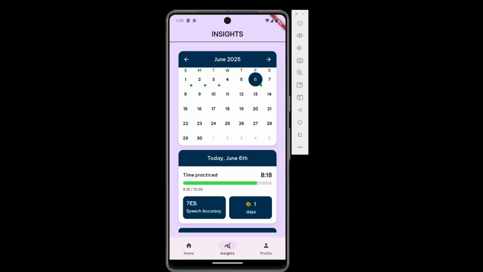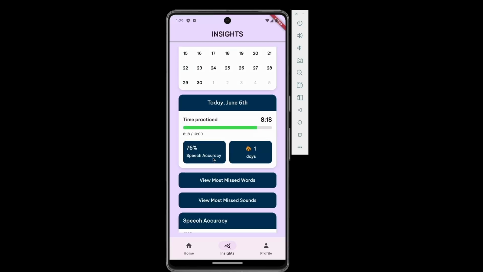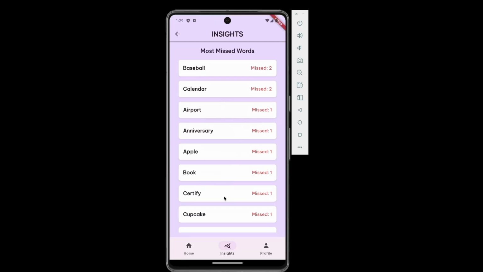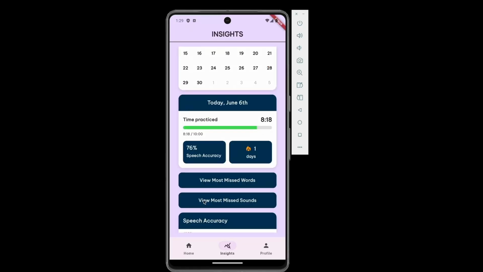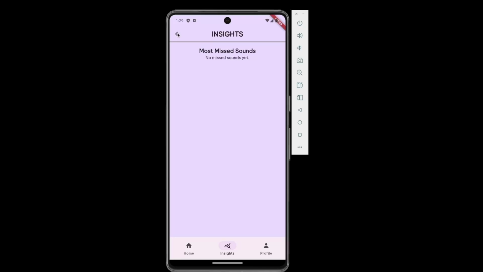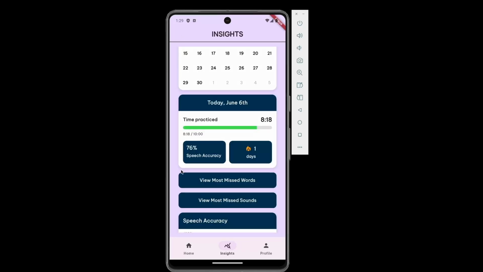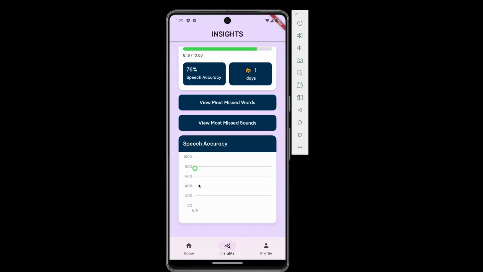And here you can see your speech accuracy, and this is all daily, by the way. If you do the speech exercise multiple times a day, it will just display the average score of that day. And here we have a progress bar of how much you've practiced for the day, as well as your streaks. You can view your most missed words ever here, as well as most missed sounds, but we didn't do sounds exercises at all, so that's why it's blank.